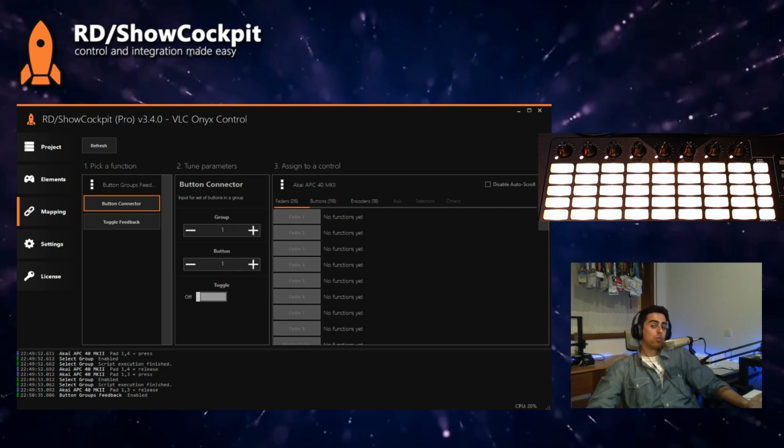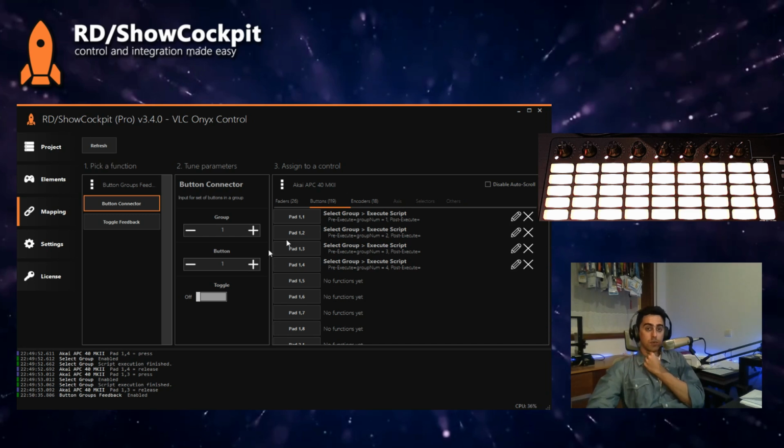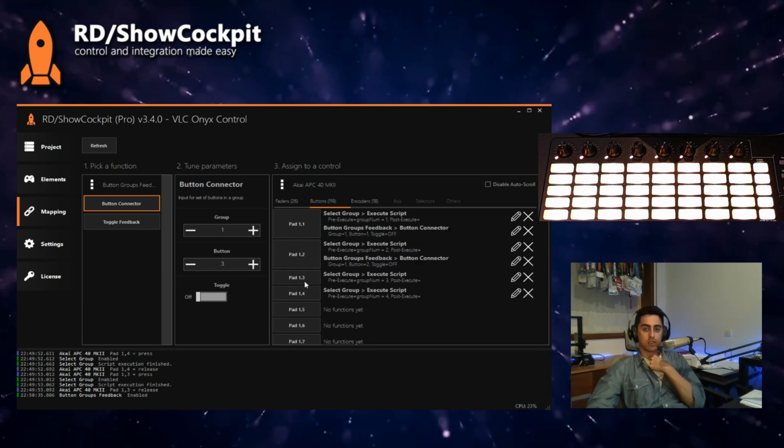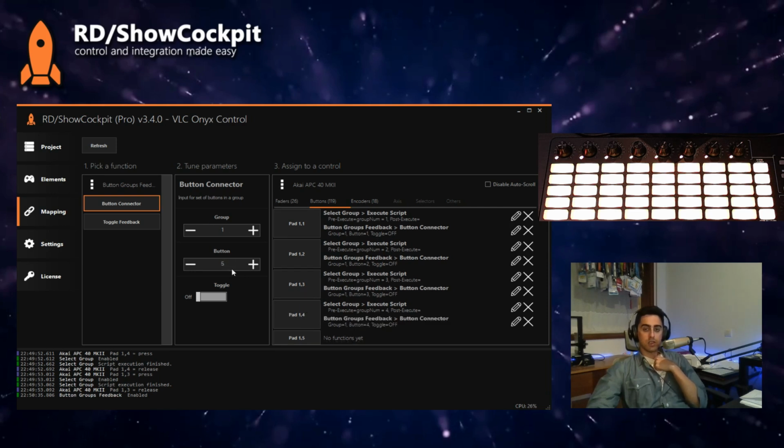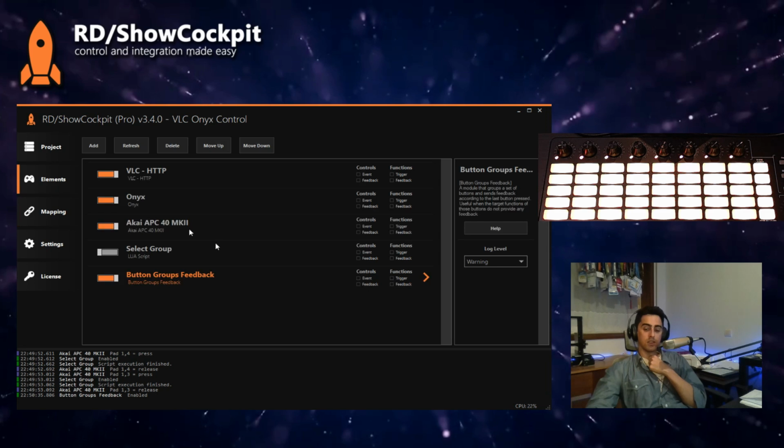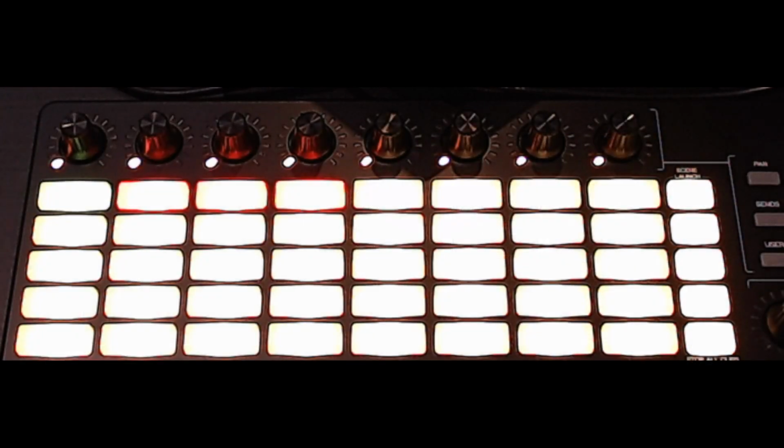let's use group 1. We will only have one group in this example, and each button again needs to have a different ID. So click, click, click, click. So we will execute 2 things. We'll execute the script, and then we also will trigger the button connector on this button groups feedback element. And hopefully when you click one, saturation is not allowing us to see anything.